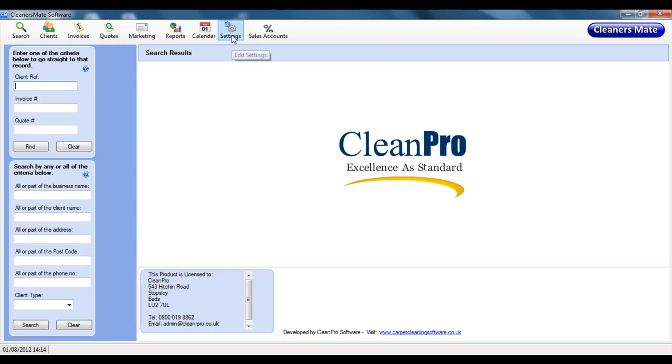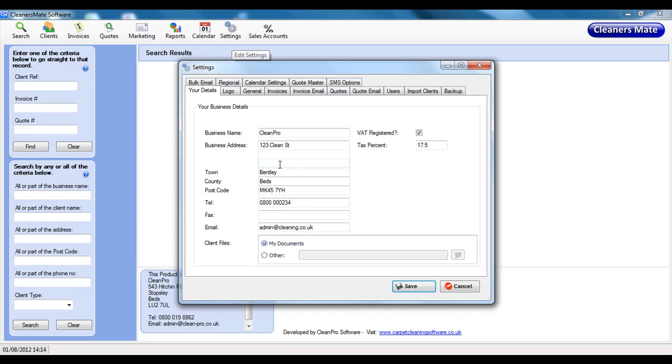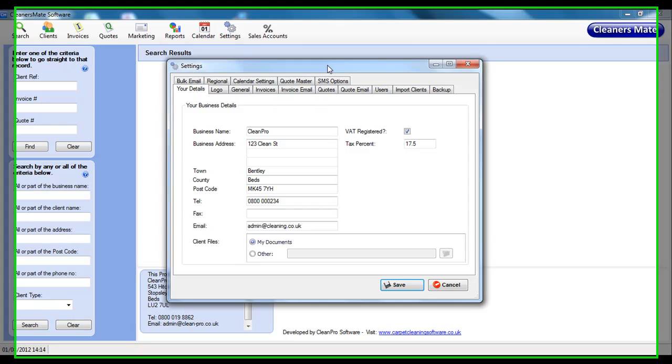So we're going to go into the settings tab. This brings up the settings window.